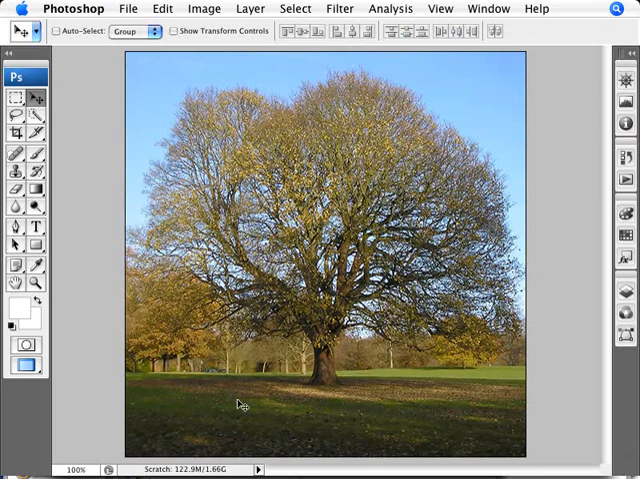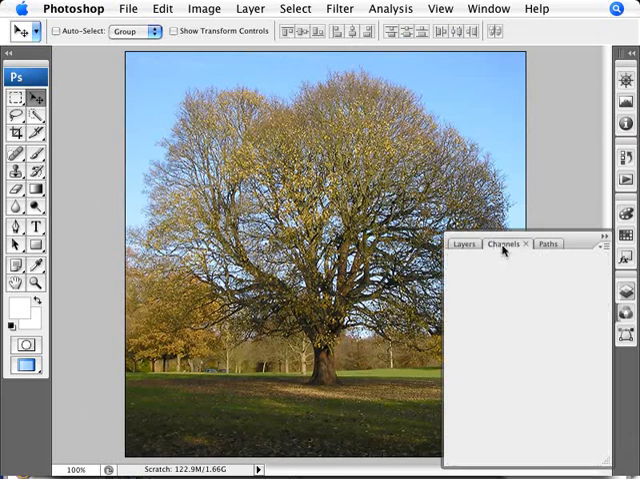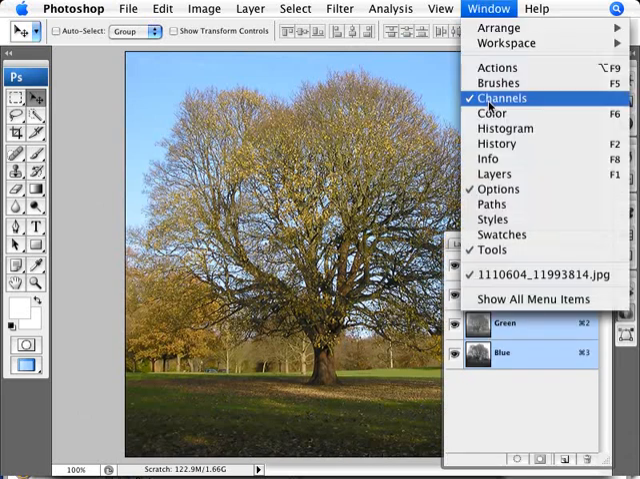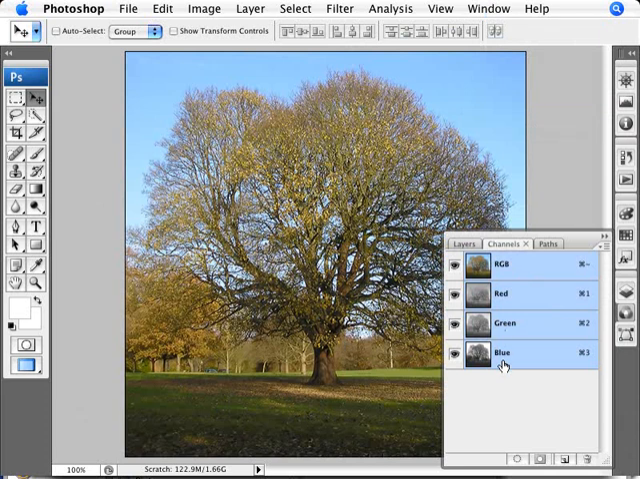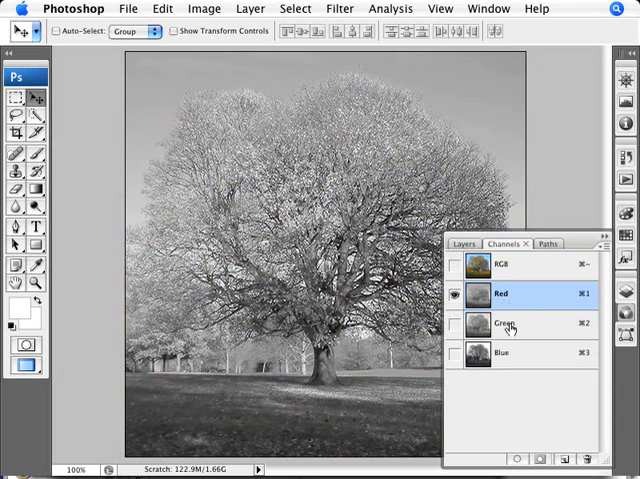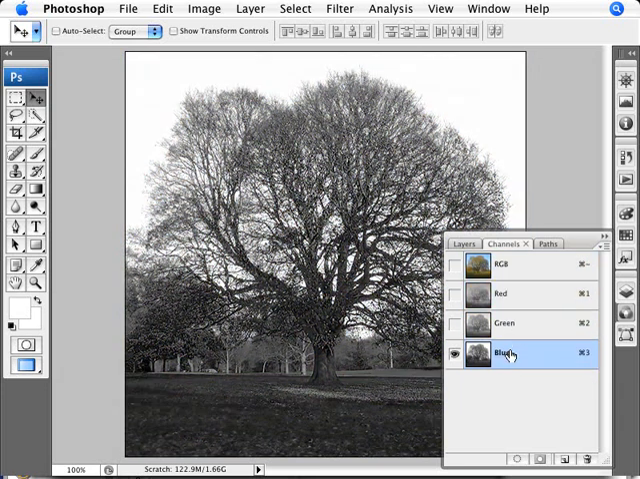So the way that we do this is we go into our channels, and if you don't have this here, you just go to Window and Channels. In the channels, we want to pick the channel with the most contrast. Normally, this would be the blue one. Let's have a look. So we click on the red, the green, and the blue. You can see that the blue usually has more contrast in a photo. So we're going to select the blue here, and we're going to duplicate that layer. We're going to click and drag it to the new paper icon, duplicating it.